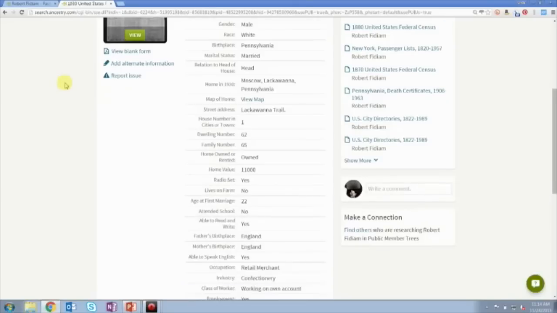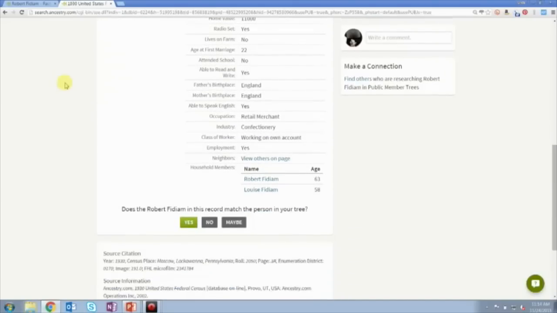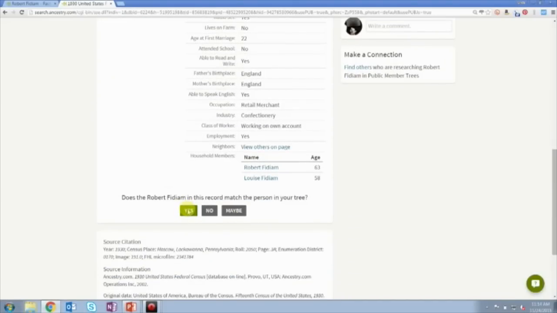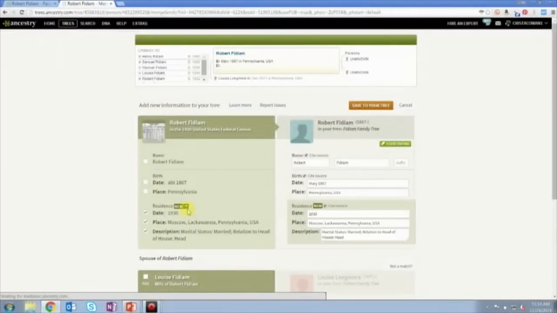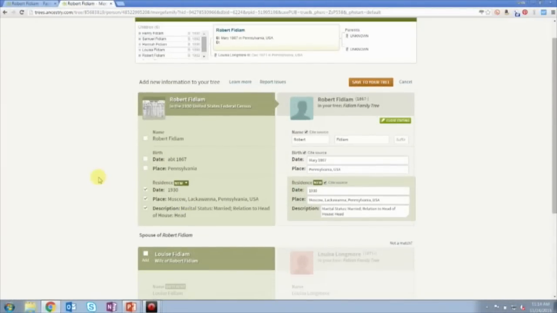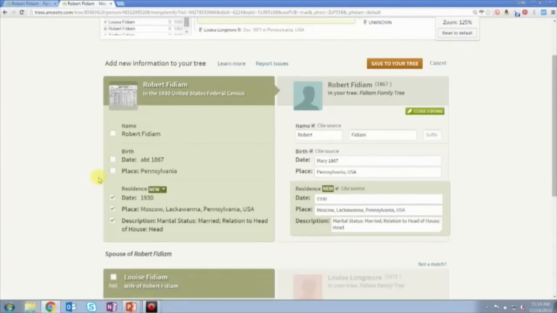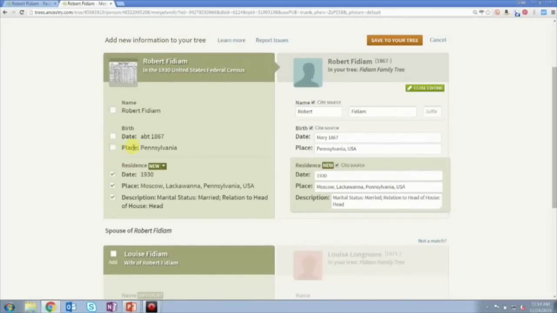Now, if I scroll down here, I've got Robert and Louise. I'm going to go ahead and click yes, because this is the person in my tree. There are a couple of things we're going to notice as we go through this process. First of all, I have an incorrectly formatted date here. I spelled May wrong because I was fat fingering and in a hurry. So I can actually correct information directly from here.